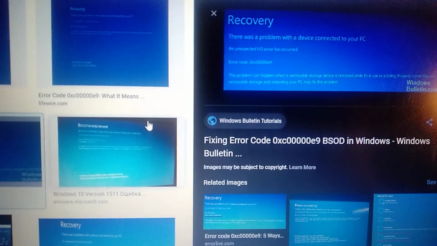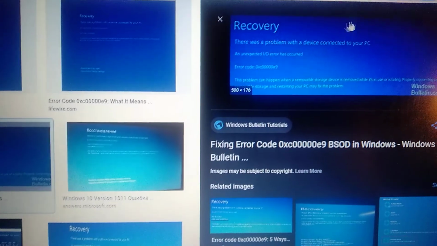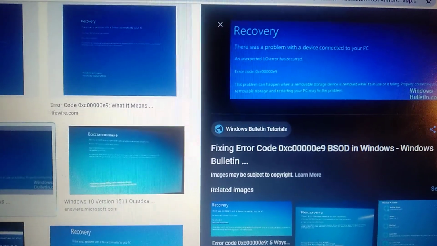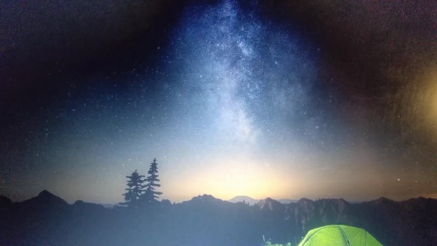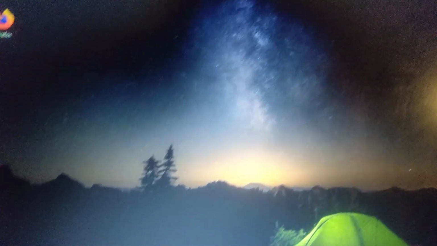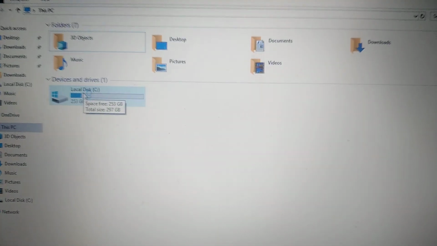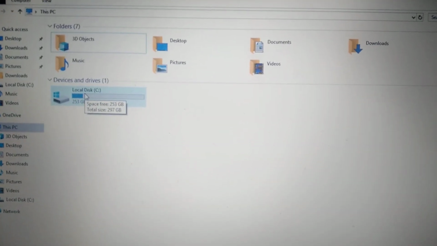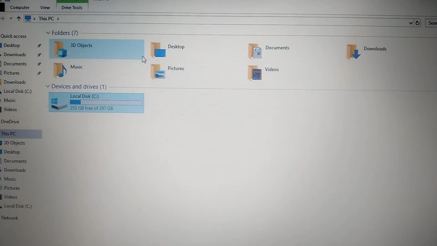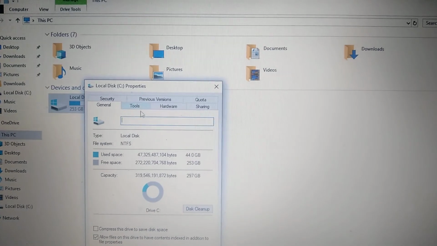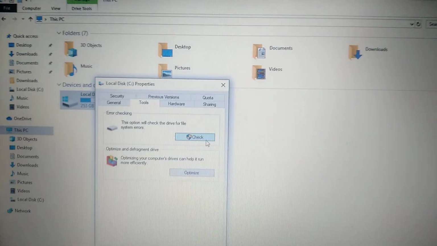It's the first way. If it doesn't help you, the second way you can try, if you can't open your Windows, is to get into safe mode in Windows and open Windows from safe mode. After you open Windows in safe mode, just choose your system disk, right click on it, choose properties, and after you do it, go to tools, and in tools you choose check.